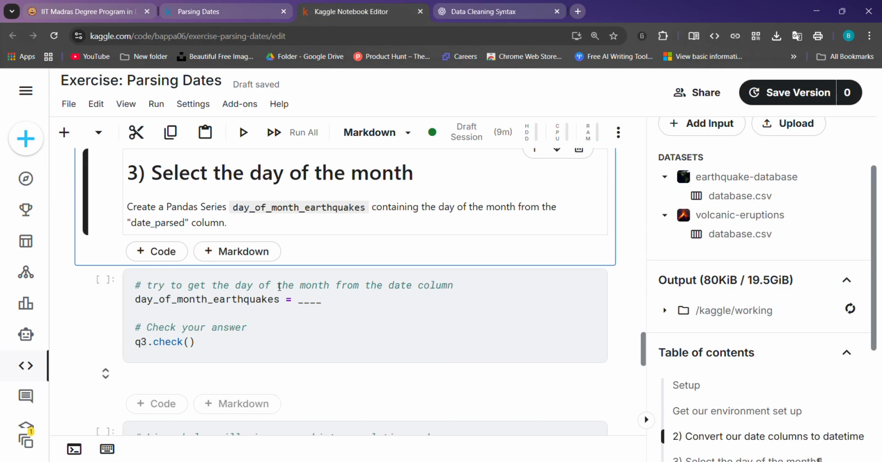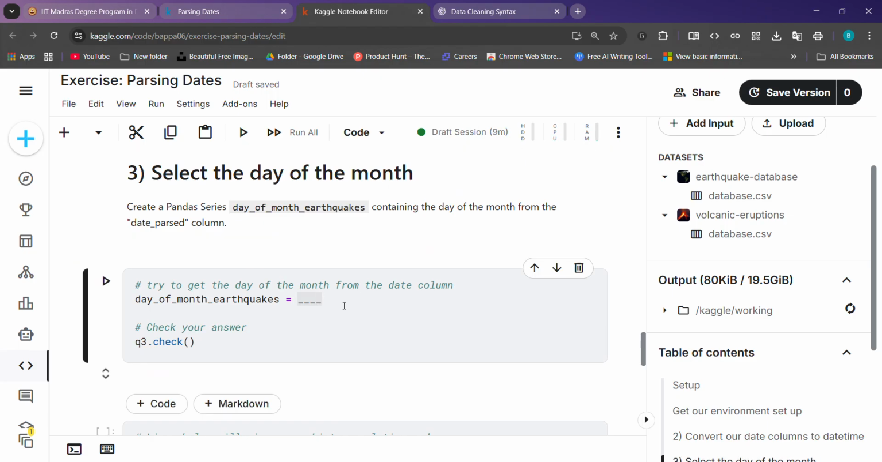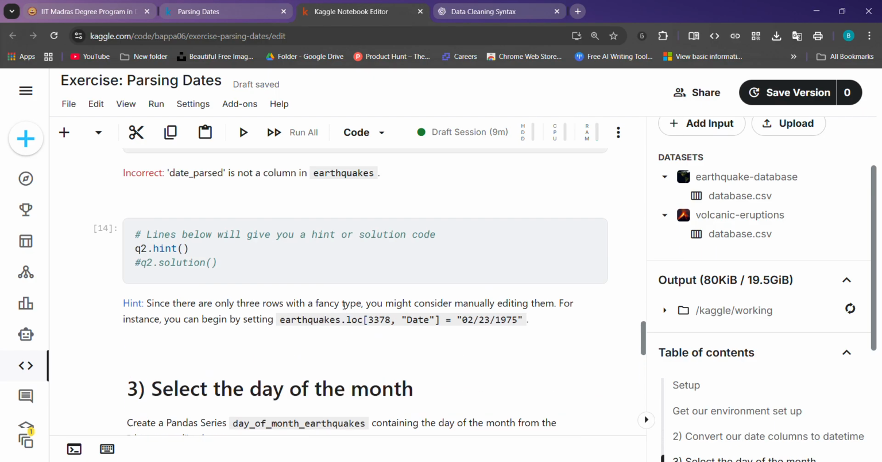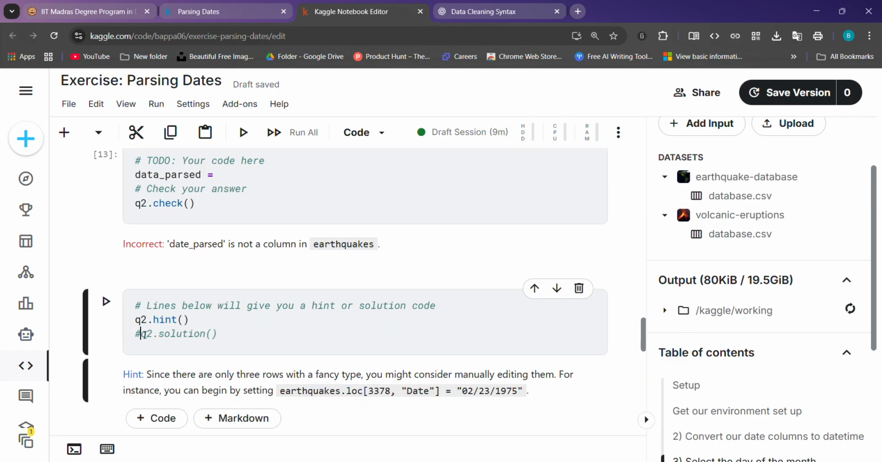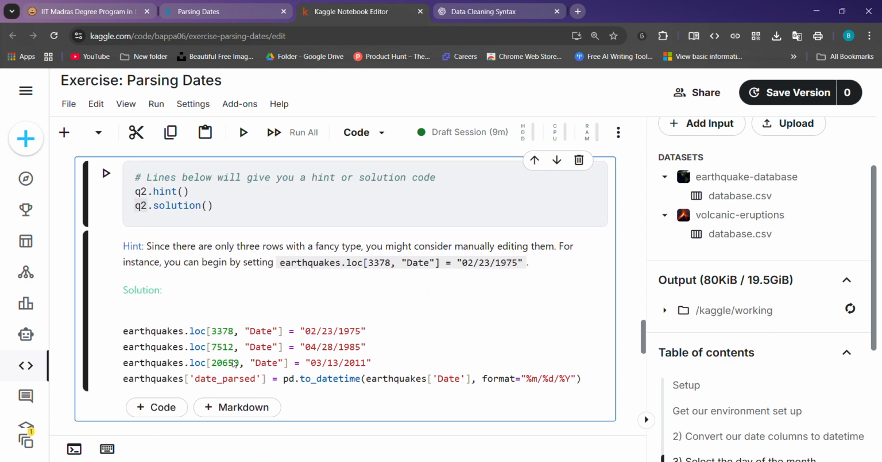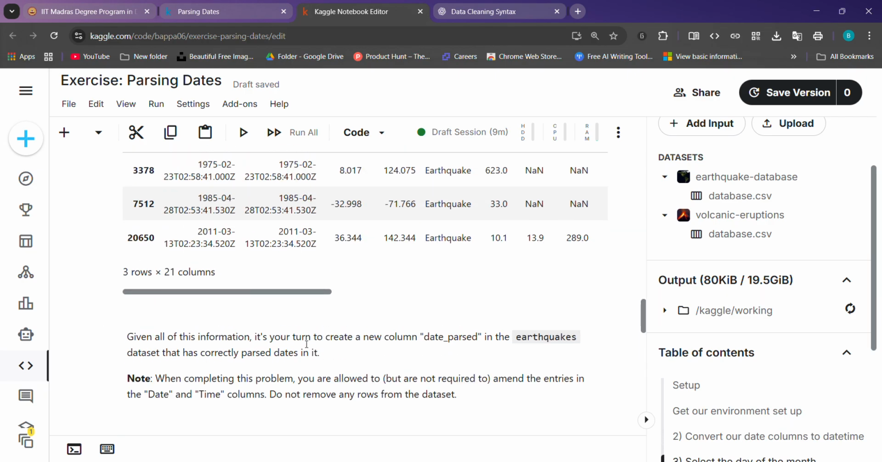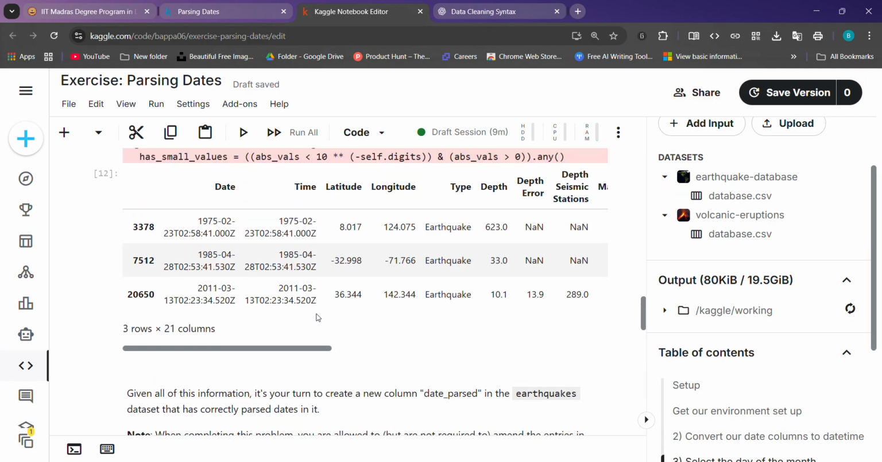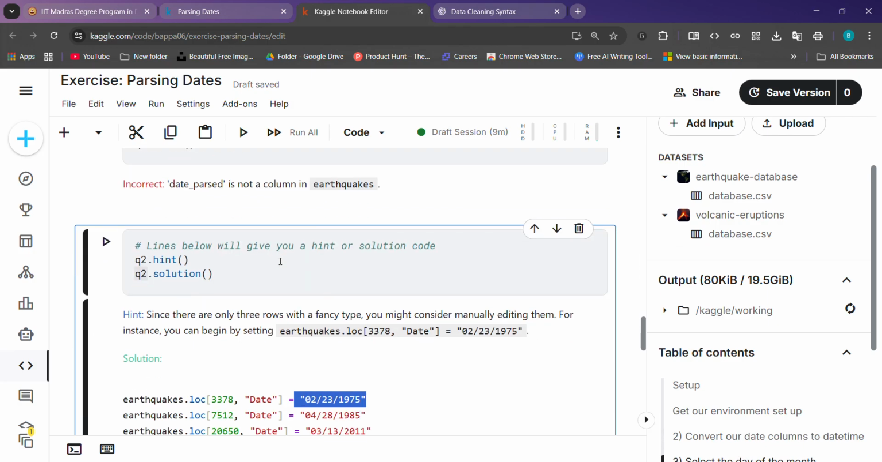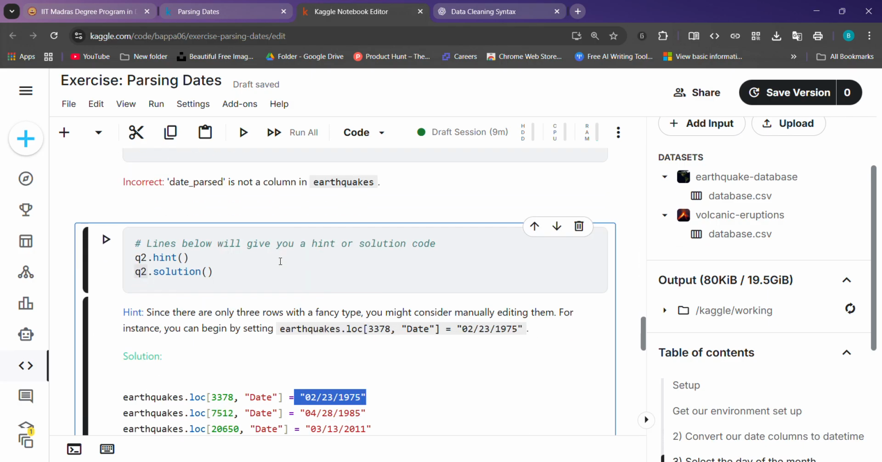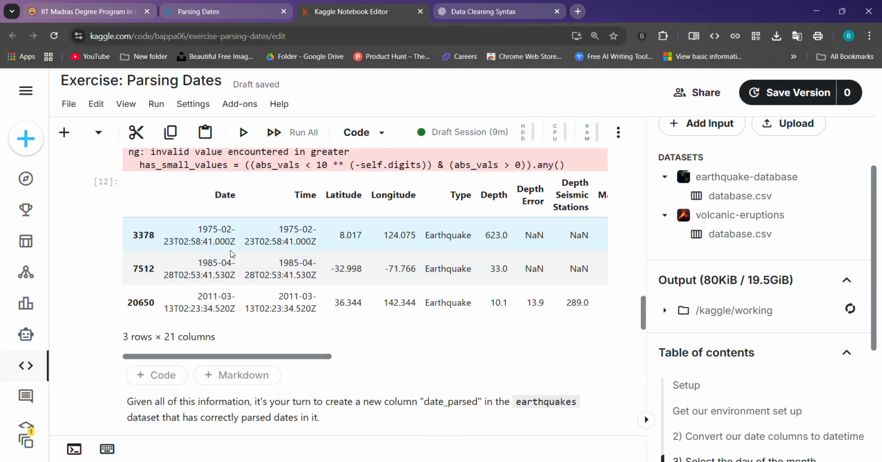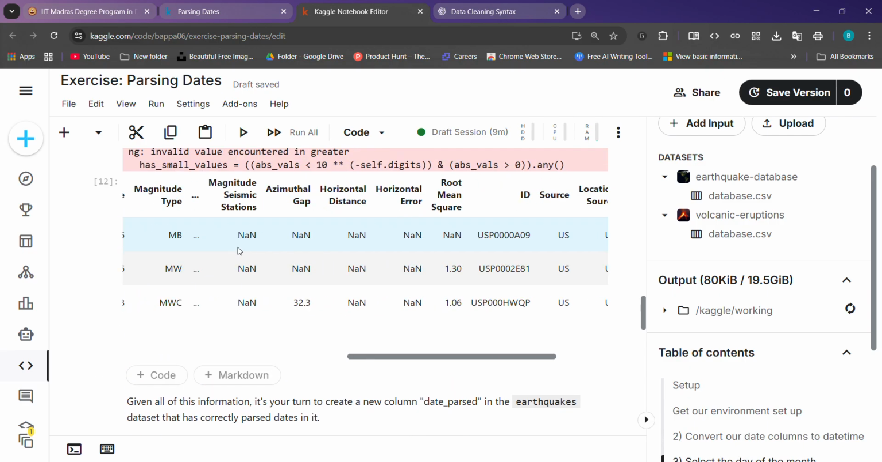Here next, go select the day of the month. Create a pandas series, day_of_month, in earthquakes containing the day of the month from the date column. First create the date column. Here earthquakes.loc[3378, 'date'].